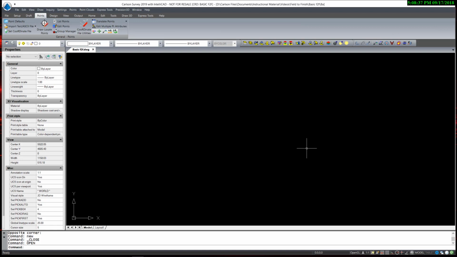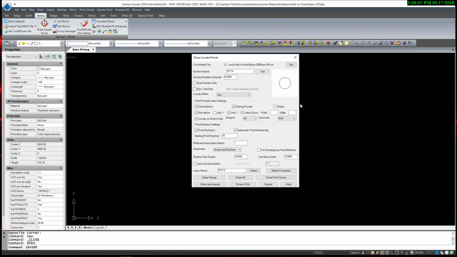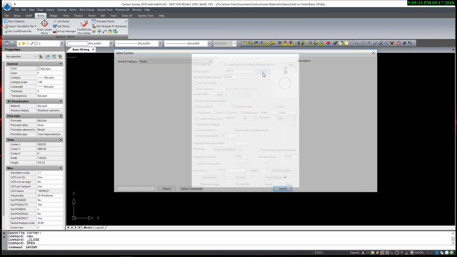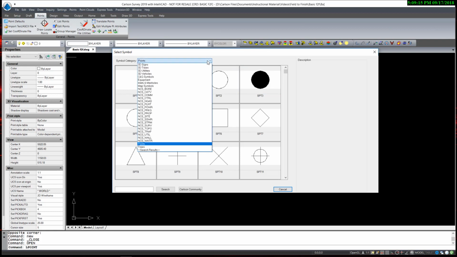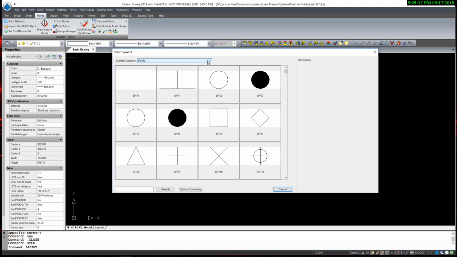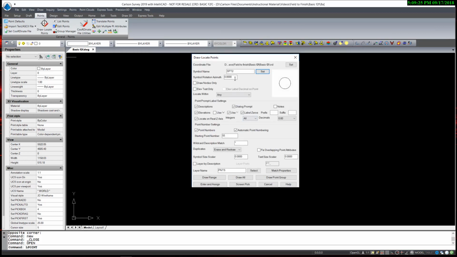Now, a typical way to bring those points into the drawing is to simply draw locate points. By executing that command, you have some level of control in the appearances and placement of these points, such as a symbol you can set from the library, it's a points library and a variety of other included libraries. This is set to a circle, SPT2. You can rotate the symbols.